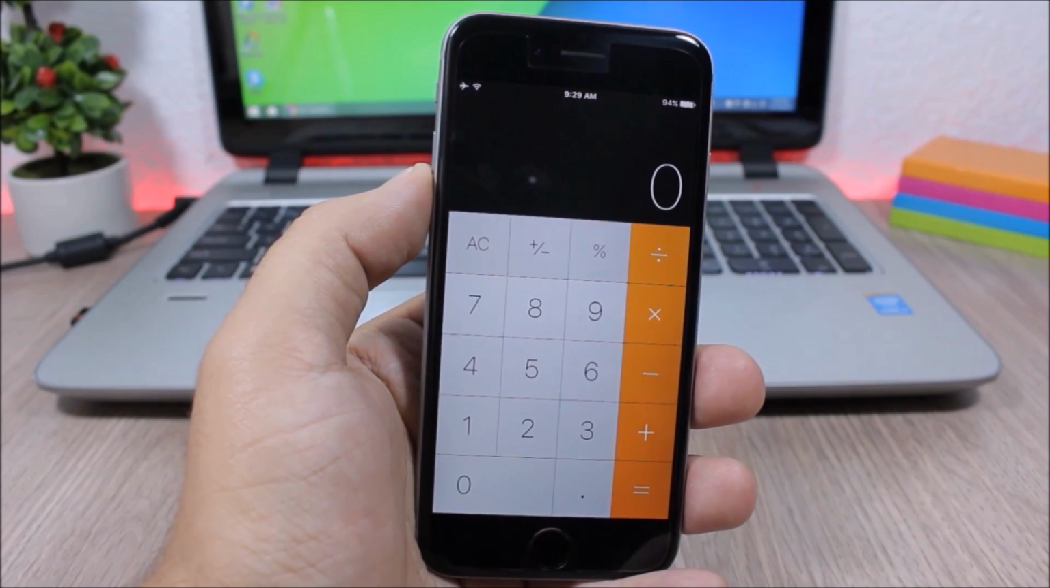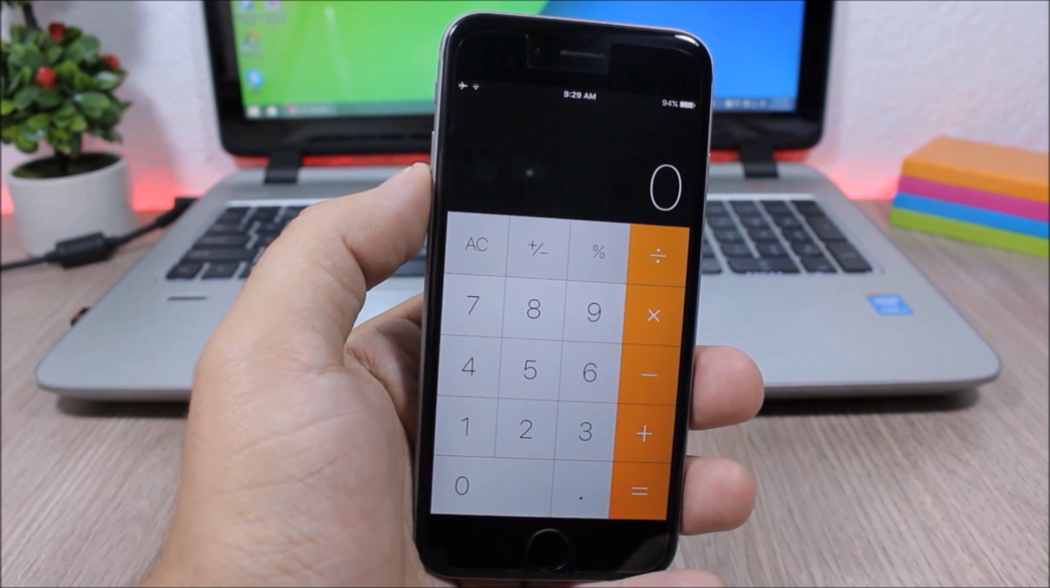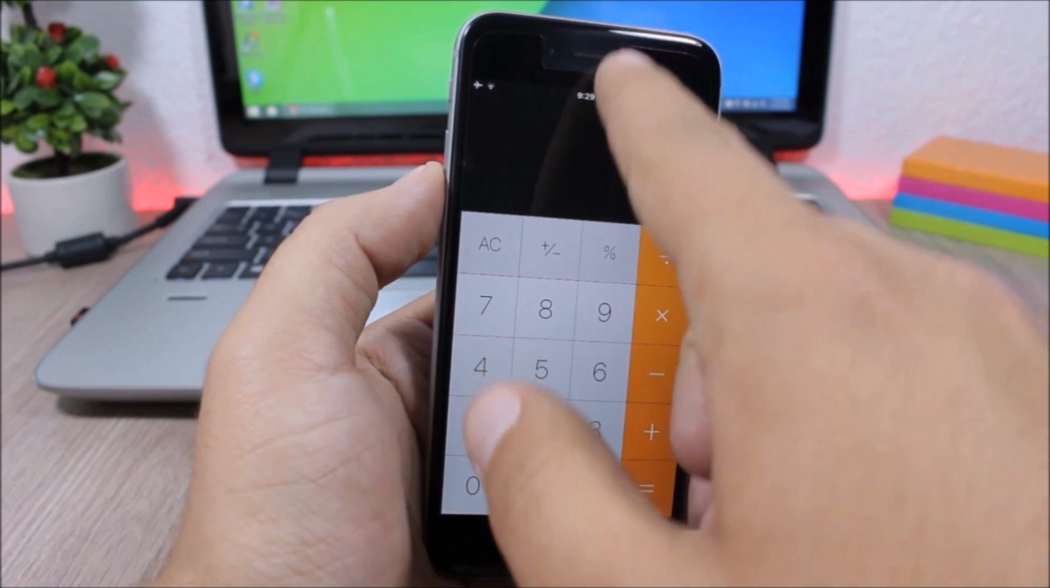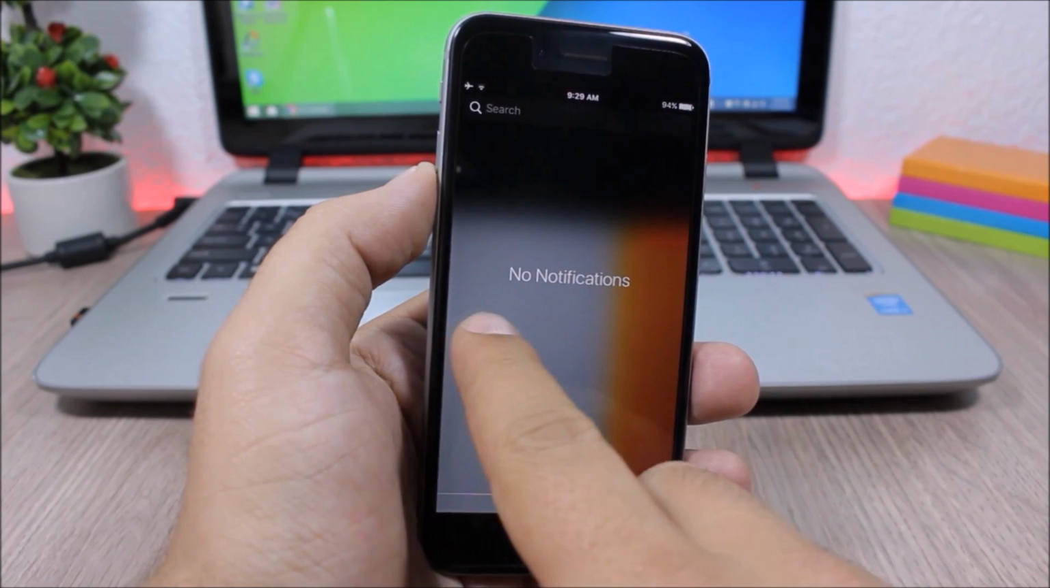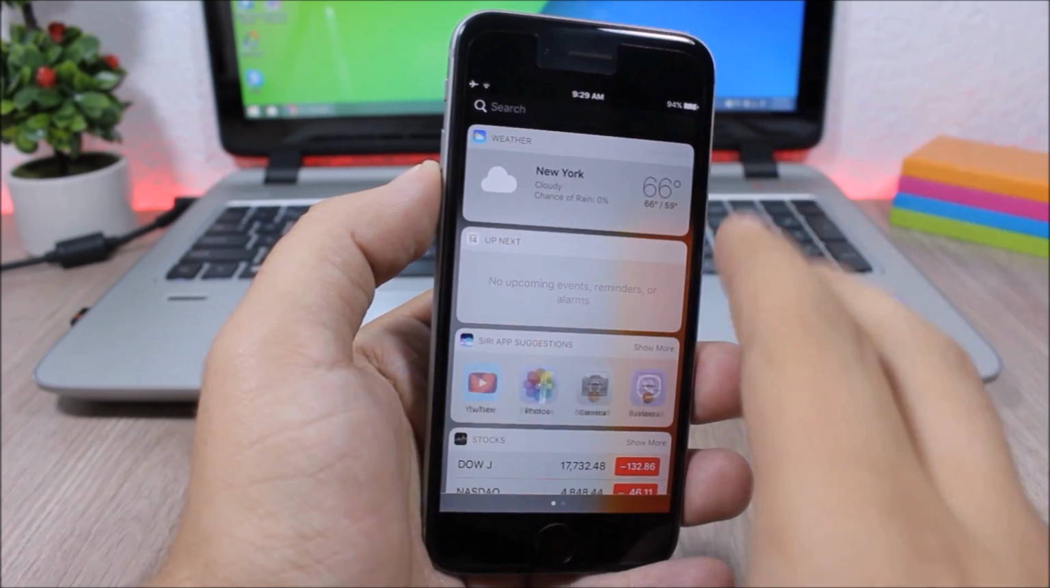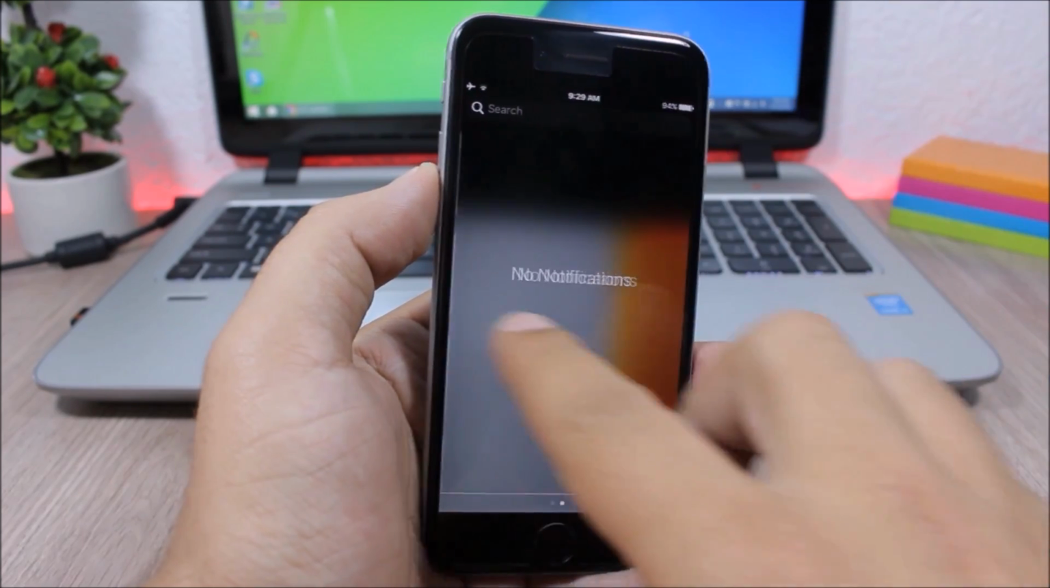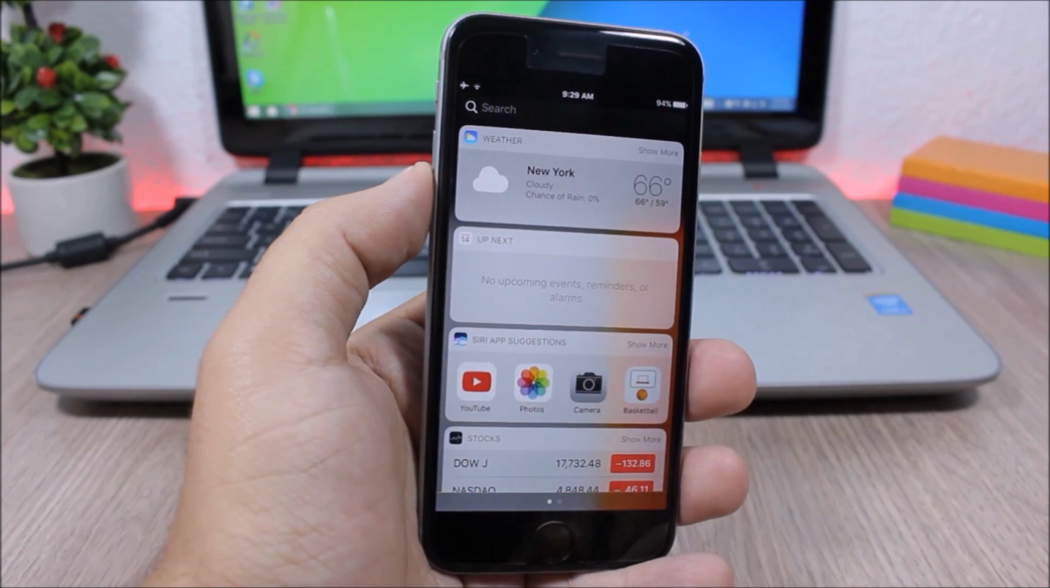On iOS 10 you don't have widgets on your notification center, but if you're using an app and you open the notification center, then you can swipe here to go to your widgets. This is a pretty cool feature, so you can use any of your widgets while you're working in an app.